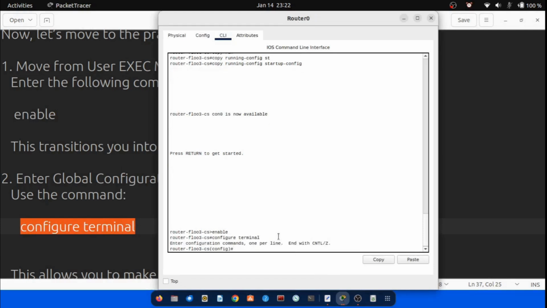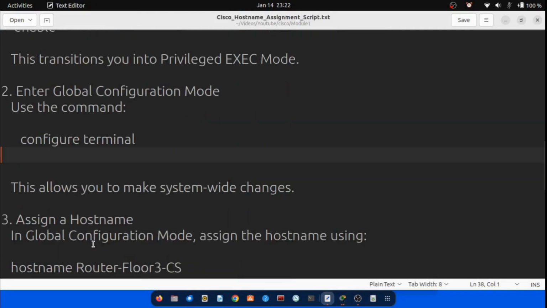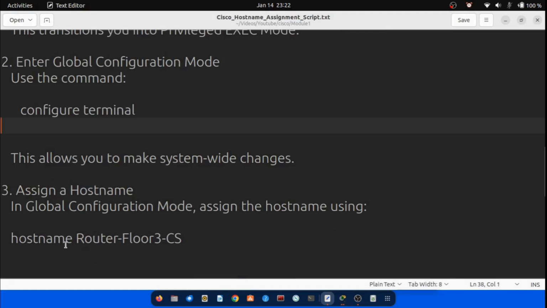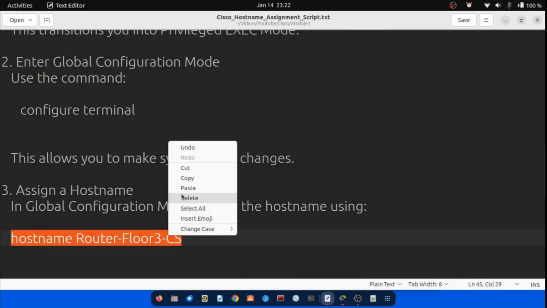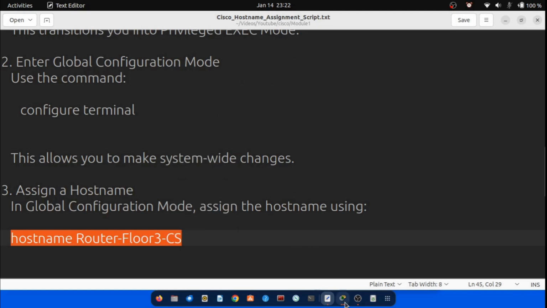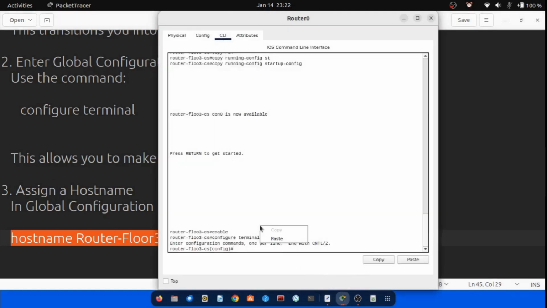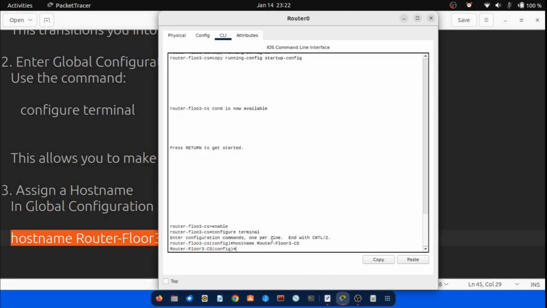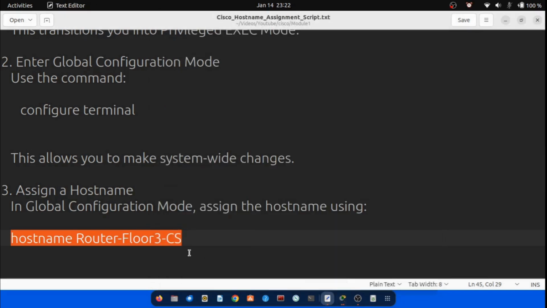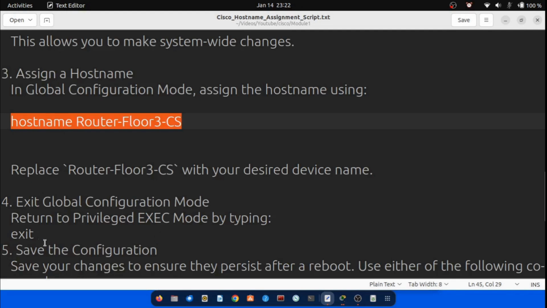3. Assign a hostname. In global configuration mode, assign the hostname using hostname Router-Floor3-CS. Replace Router-Floor3-CS with your desired device name. 4. Exit global configuration mode. Return to privileged exec mode by typing exit.